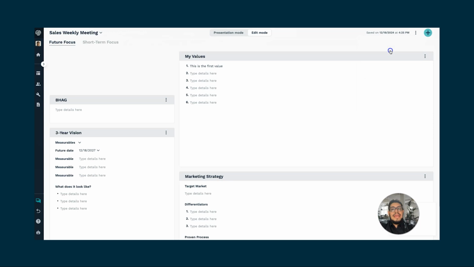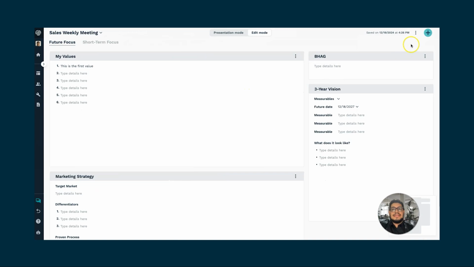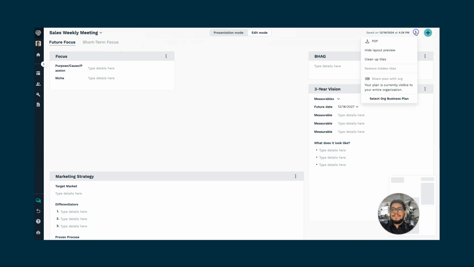You can show the layout preview of how your business plan looks. You can clean up the tiles in case you have some blank spaces or a tile all the way to the bottom. You can clean the layout. You have the restore hidden tiles. The one I just hid is right here. If I click on focus, it will take it back to the original spot.